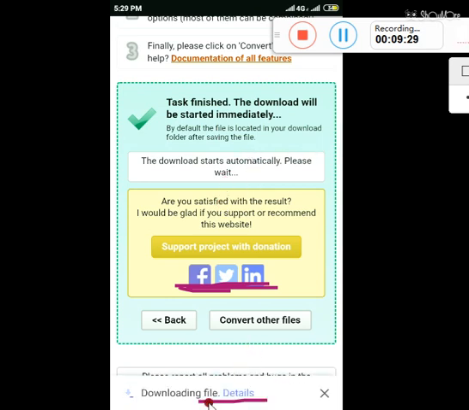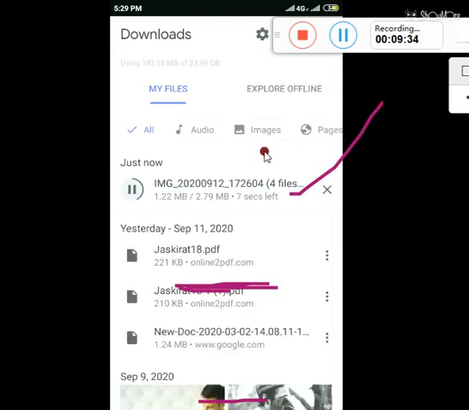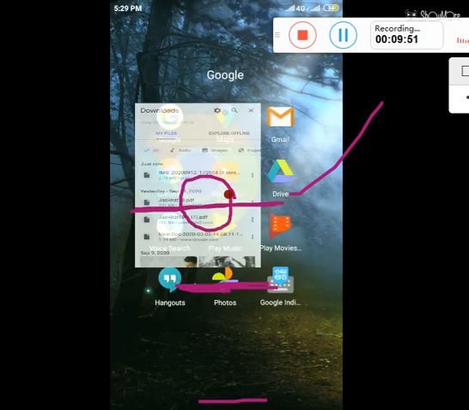Okay, so यहाँ से मैनुअली भी कर सकते हो, मैनुअली भी ऑप्शन आता है. So it will be downloaded. Here you can see this file is just now 2.79 MB. I will show you the actual size also. I will tell you the actual size of four images, what is the actual size of those four images if you have to attach them in mail.